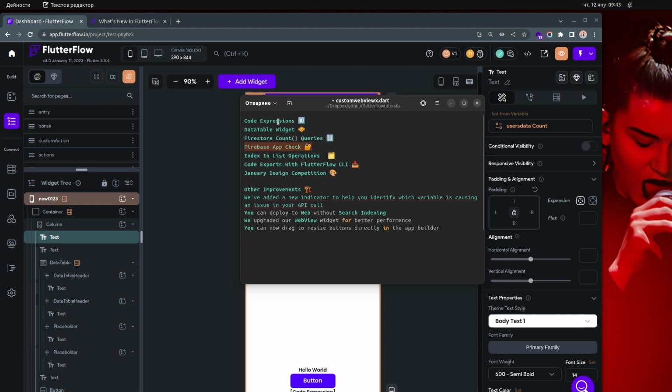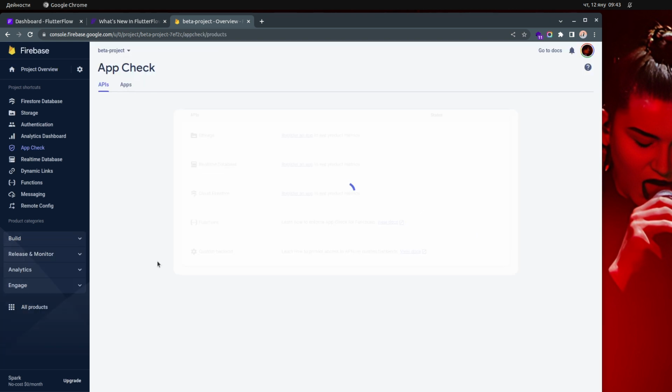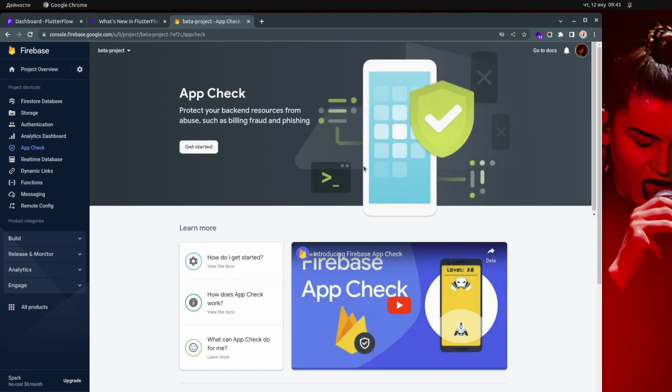And the fourth thing is that we now have Firebase App Check. In order to enable Firebase App Check, you need to go to your Firebase console, and here under Build, you have App Check. Click it over here, and then you can see this page. If you want, you can watch the video. They will explain that App Check is something that will prevent requests that come from outside your app.